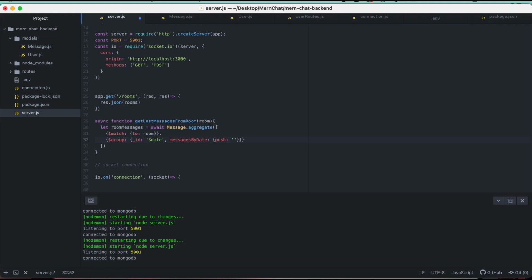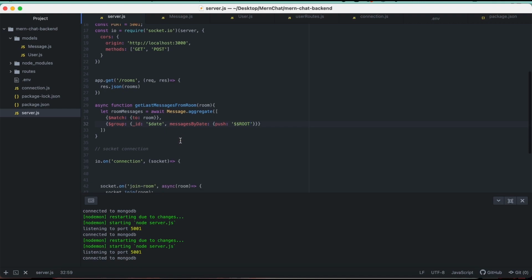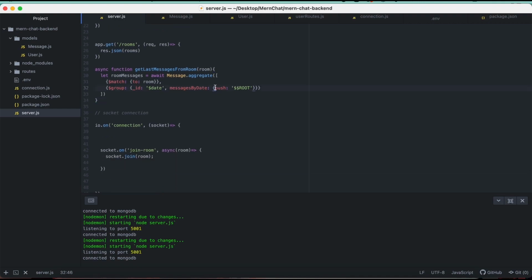We say root like this. This will create for each date a group of messages, all the messages by that specific date. And I will call that function. Let's put here the push. So we'll return now actually. So let's return room messages.